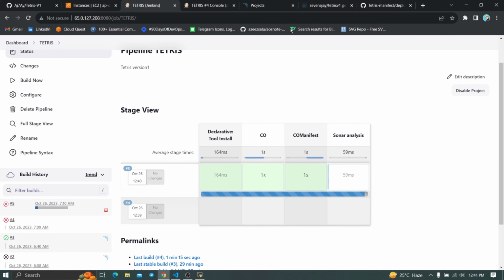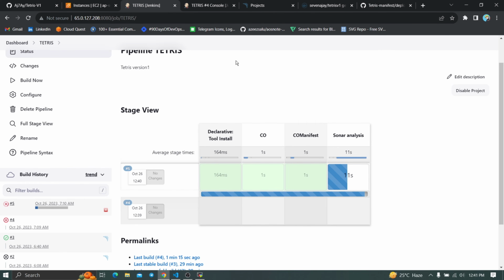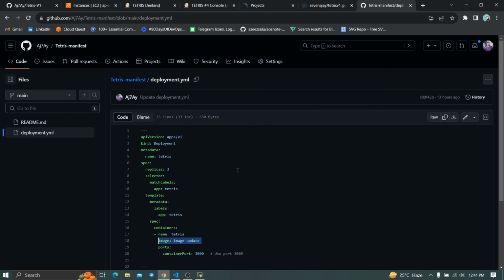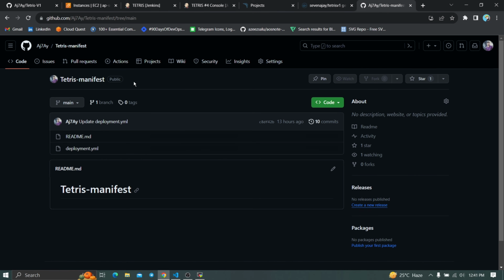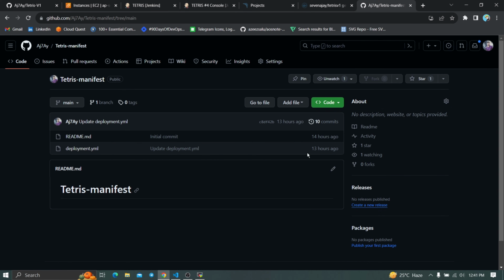Sonar analysis is started, and we already scanned the image last 39 minutes ago, and you can see the image also. You can see, so there is no image here in the image line. Okay, so whenever this build completes, you will see the image name with the Tetris 7 or Tetris version 1 and latest. Okay, so go to the Tetris manifest, and you can see last updated is 13 hours ago, and whenever this build completes, it will automatically update here also. Okay, let's see that.